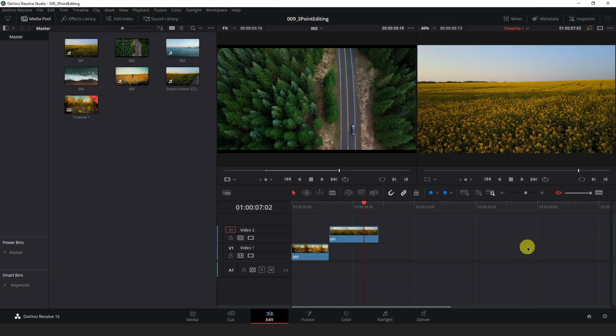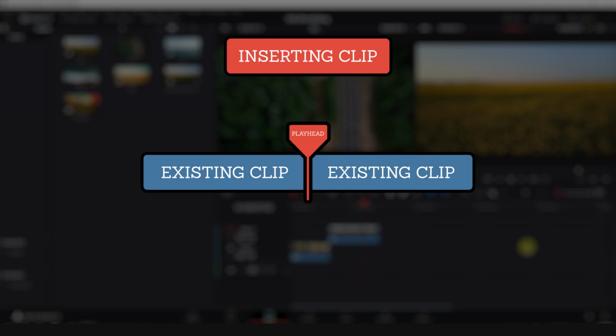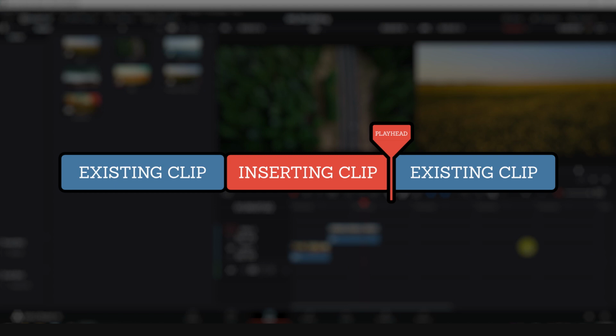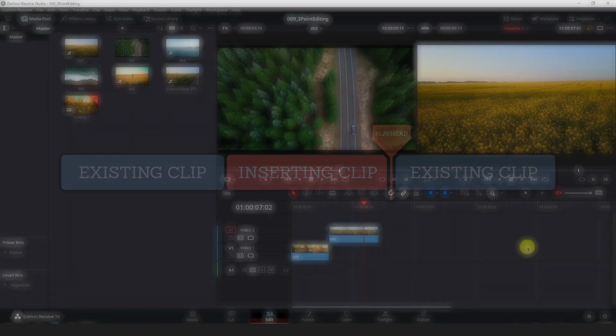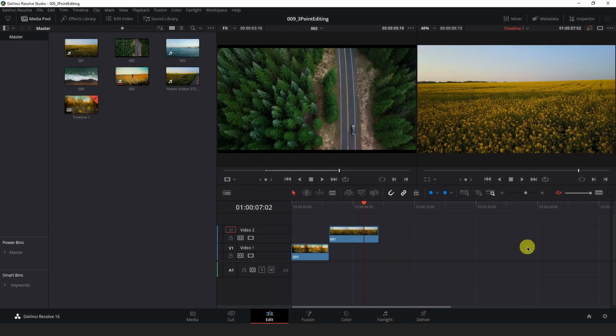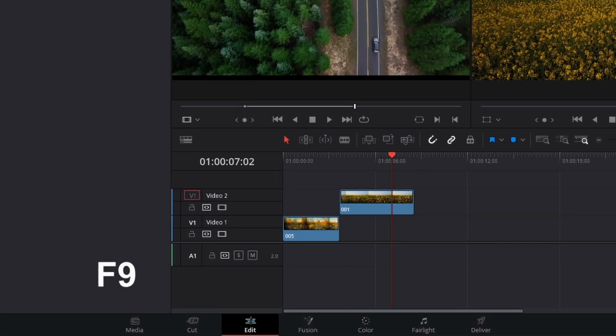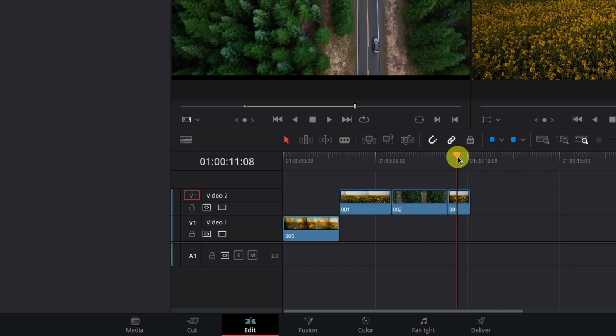The first edit operation I'll be going over is insert, and it pretty much does what it says. It inserts your selected source material where your playhead is on your timeline and shifts all the surrounding footage and all the other media to the sides to accommodate for that. The keyboard shortcut to insert is F9, which I will do now, and you will see it inserted our footage right where our playhead was and shifted the remaining 001 footage to the right of that.